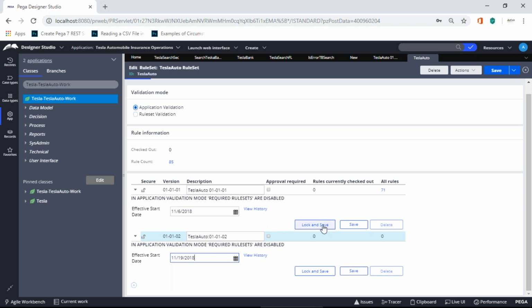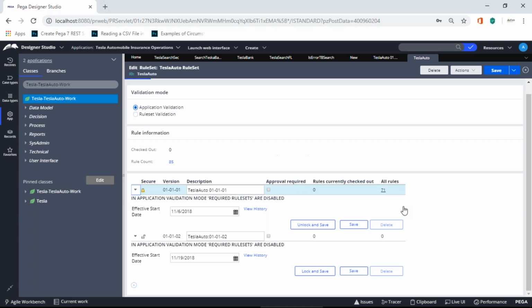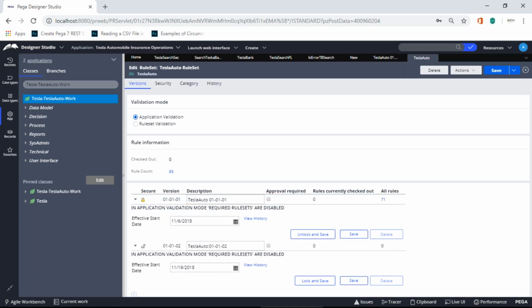So let me log in. Always give password rules so that later on, if you want to unlock, you will not forget it. So I locked it. You see this? So this version is locked. Whatever I created till now was in this version. Now, whenever I create a new one, it has to come in this version. Okay, so I'll save this. I'll accept this.